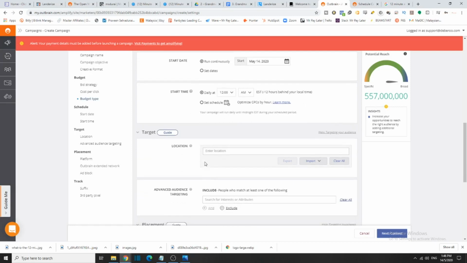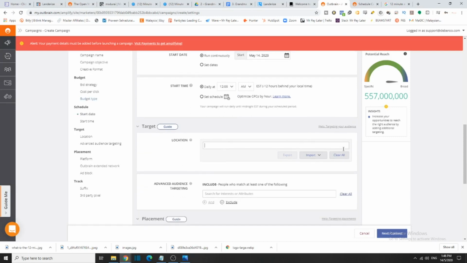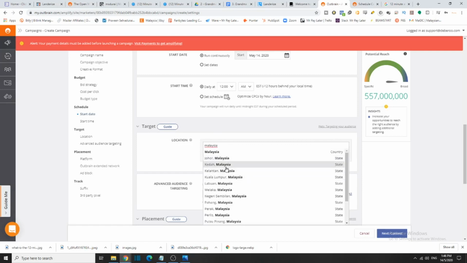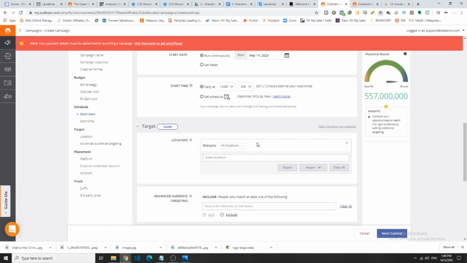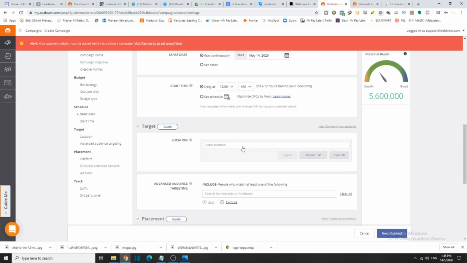So over here is the location. You can actually put a location you want to, or you can just leave it blank if you want to target a major audience. For example, I want to target Malaysia, right? So you can just type Malaysia and hit Malaysia over here and the location will be added. So I don't want to add any location. I want to go worldwide.